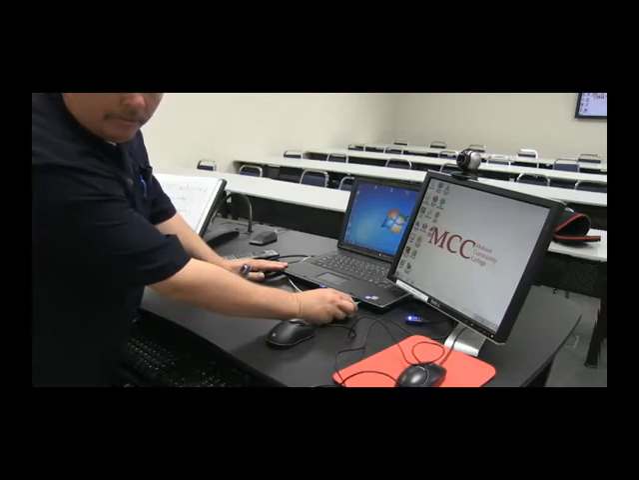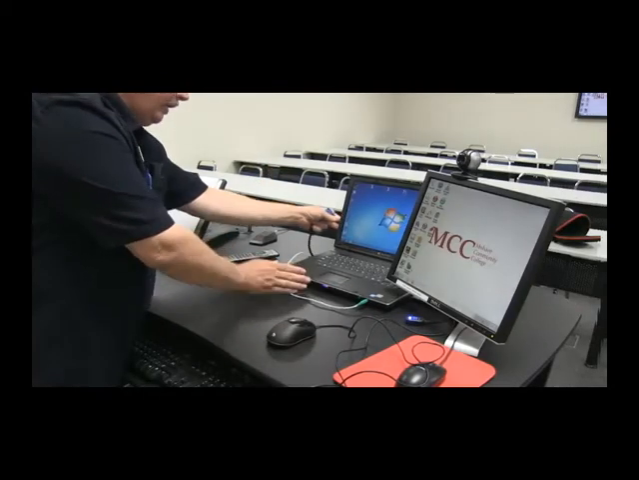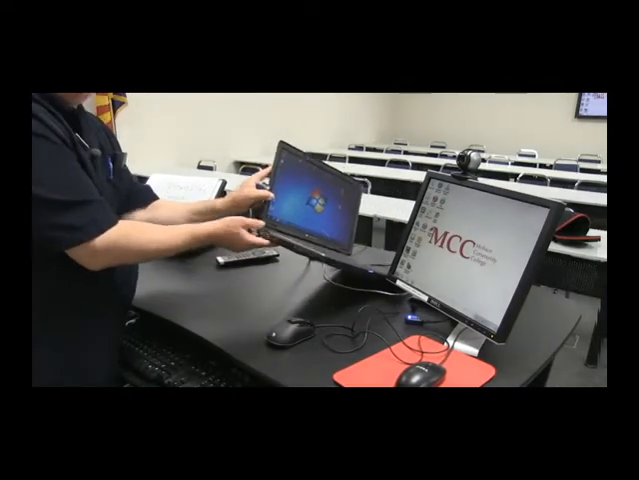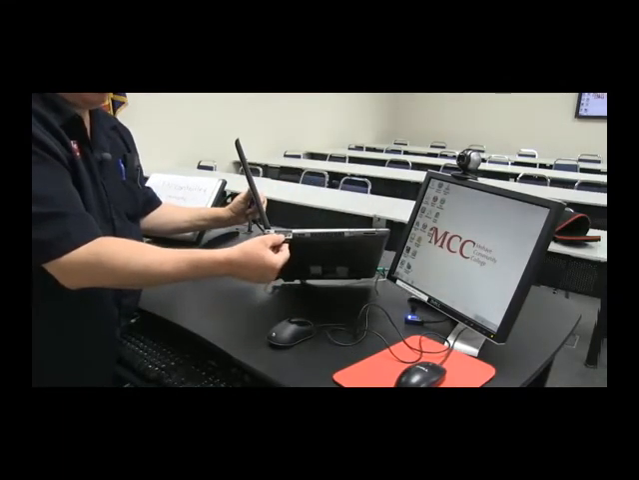One is the video cable and one is the sound cable. Put the sound cable into your headphone jack. Next is the video jack. You have to find the video jack on your computer. As you can see, there's mine right there.